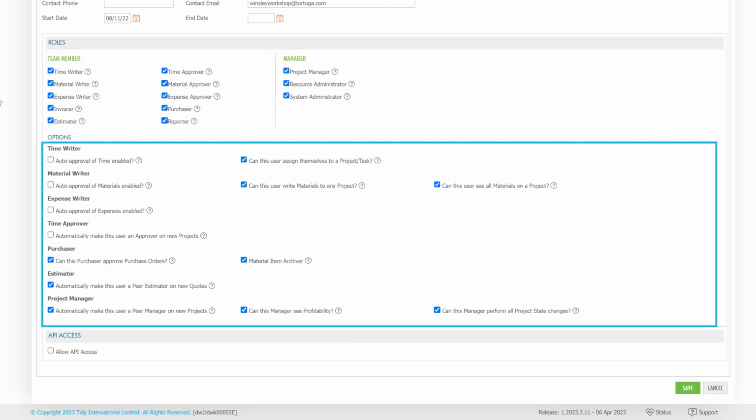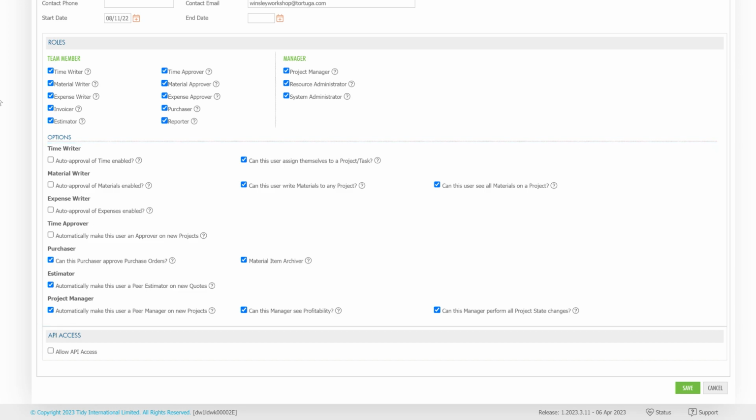Under options, we've got sub-permissions for the roles above. Then down here, if you want to get access to our API, you can click on this and you can get your own token here. So that's just the personal information tab for this user.